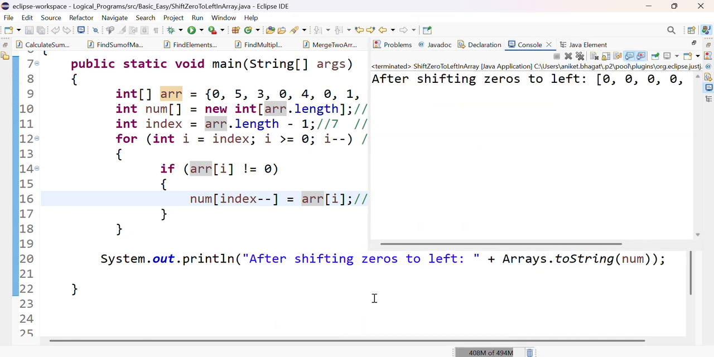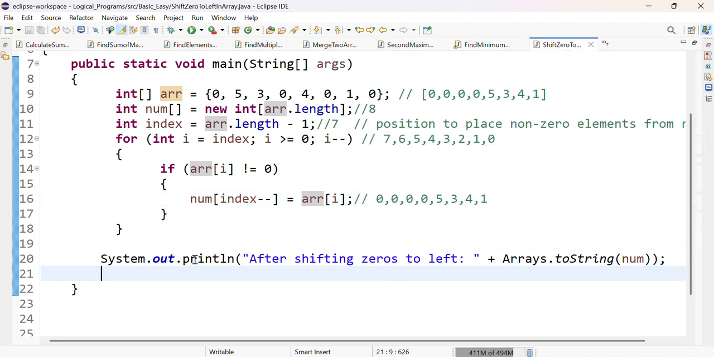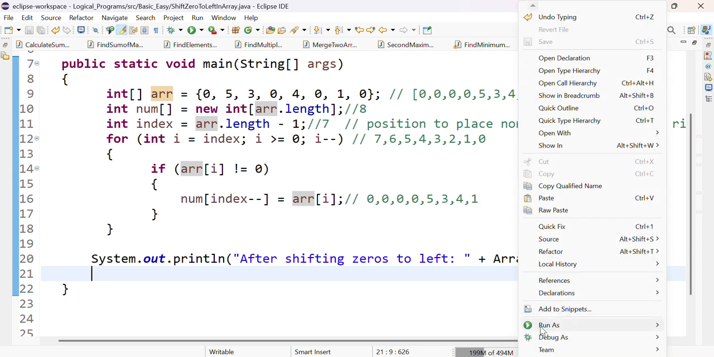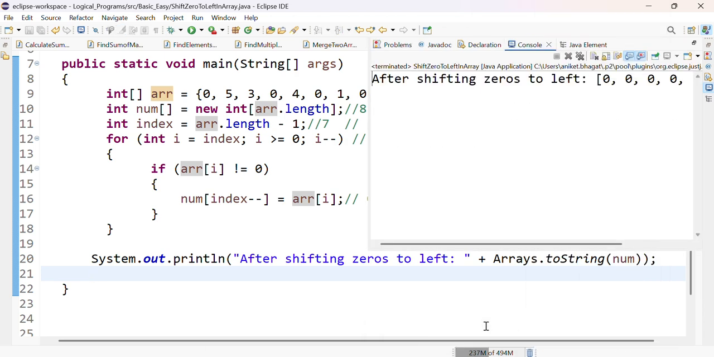I will just run this code. I have given the printing statement after this for loop, after shifting zeros to the left. We are using the Arrays toString method, and num is our new array, where we have added and shifted these elements. Let's run the class and check whether we have written the correct code. Yes, all the zeros are on the left side and all the non-zeros on the right side. Yes, this code is working fine.